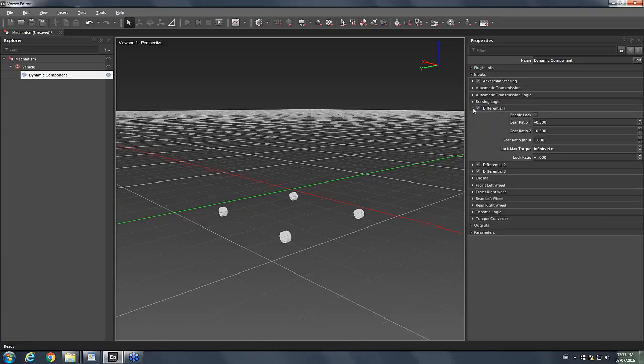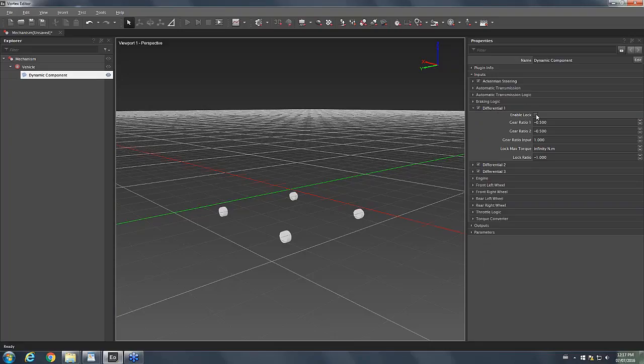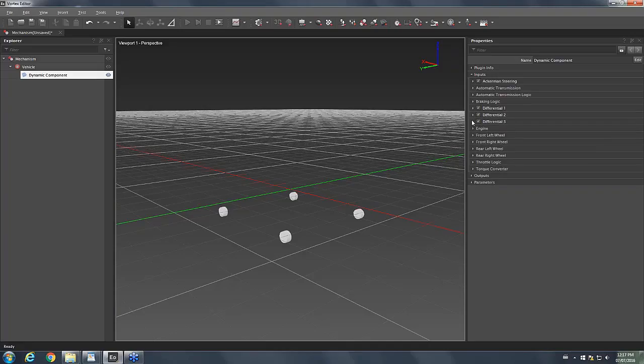You can also set differentials. In this case, we've got 3 differentials, one that distributes power to differential 2 and 3, and differential 2 and 3 that are connected directly to the wheels themselves. And there's a value here that's called enable lock. If you've set your differential so that it can be locked, this will lock the differential. So for example, a military vehicle will sometimes have a lockable differential. This is where the input to lock it will be connected.